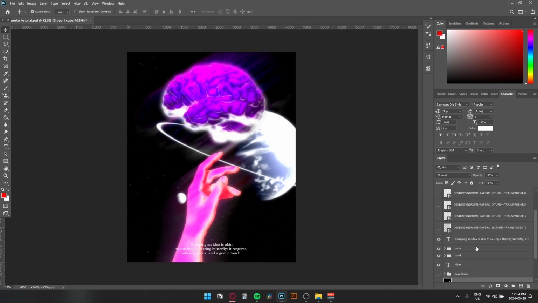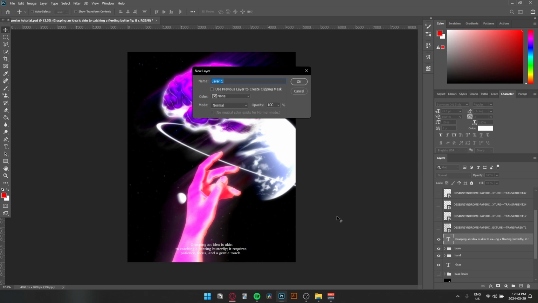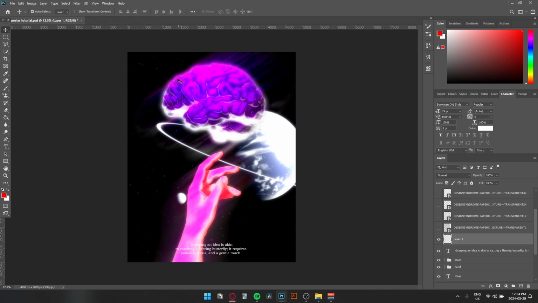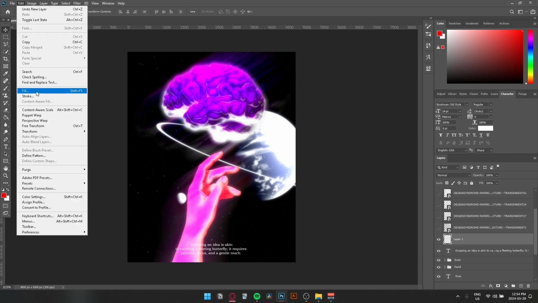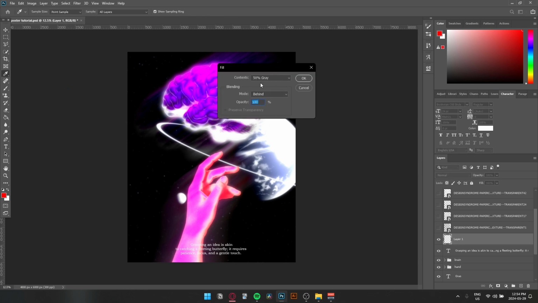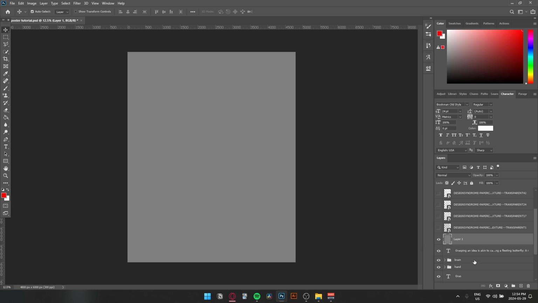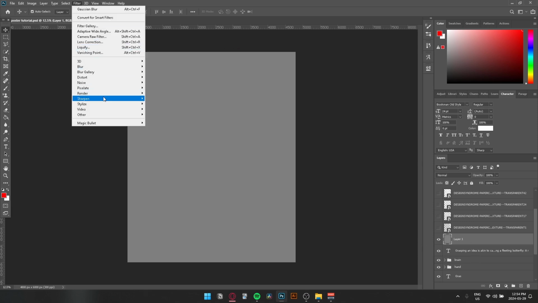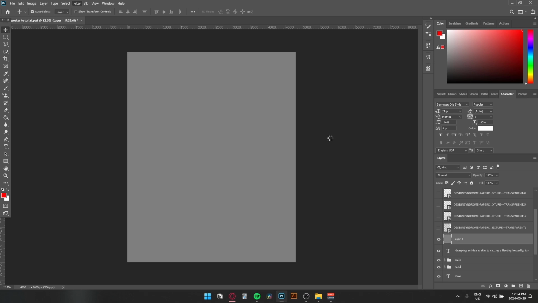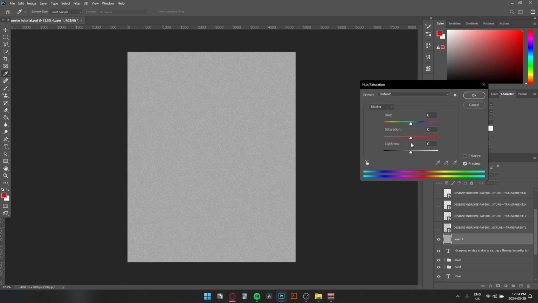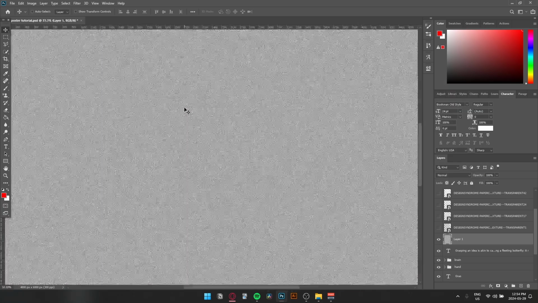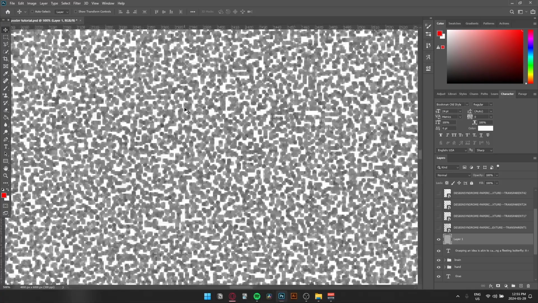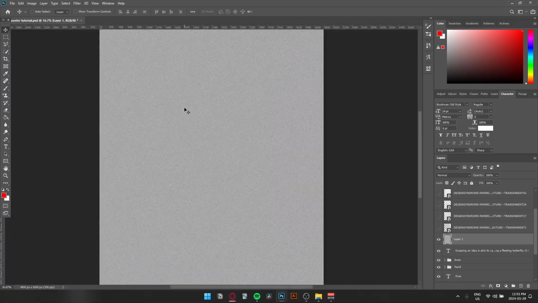And before we add a texture on, here is a little tip that I learned from design syndrome. You make a layer, you go edit, fill, and then you want to make it 50% gray. Boom, and then you go to filter, pixelate, pointillize, and then you make it the lowest possible, and then you hit Control U, and you can just lower the saturation to 0, or you just make it black and white. That's basically the only rule. And basically this is a grain. This is gonna make it look nice and grainy.